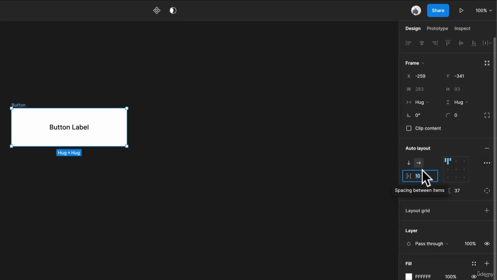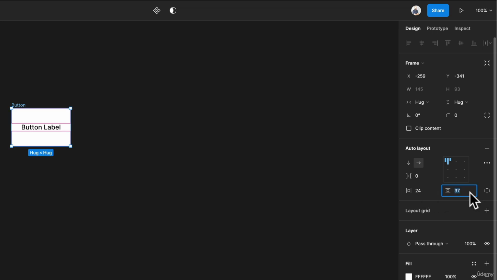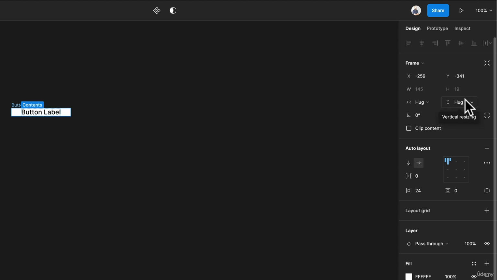So I'm going to adjust the spacing between items to 0 because we don't really need that right now. And then I'm going to adjust the actual horizontal spacing to something like maybe 24 pixels. And I'm not going to have any vertical padding right now. We're actually going to make sure that the vertical resizing is fixed. And we can adjust that height to whatever we want. So I'm going to keep it at, let's say, 40 pixels in height. And make sure my content is centered.